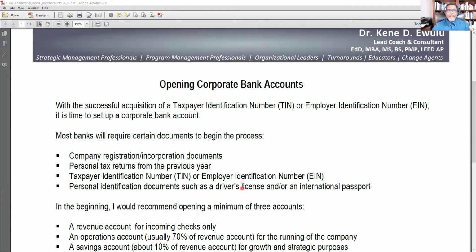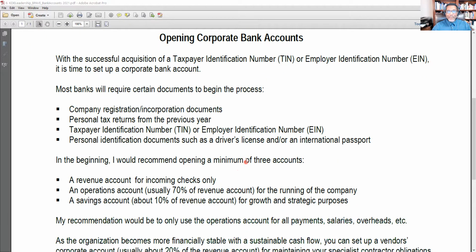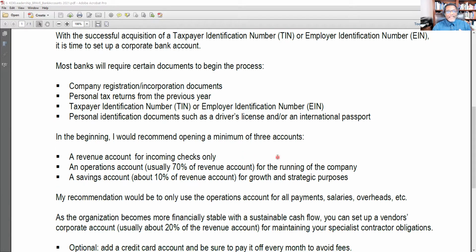So you want to have your driver's license and then you have a passport or an ID card. Once you have that, you can open as many accounts as you want to because you have that corporate name. Now, I will recommend in the beginning to open a minimum of 3 accounts. The first one will be a revenue account. That's a checking account or a current account, as is termed in some countries. A revenue or current account, that's for incoming checks only.